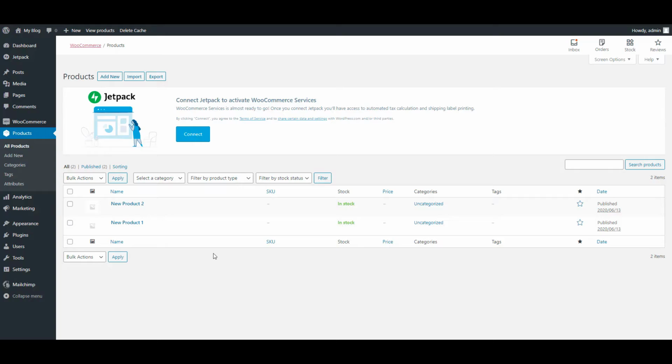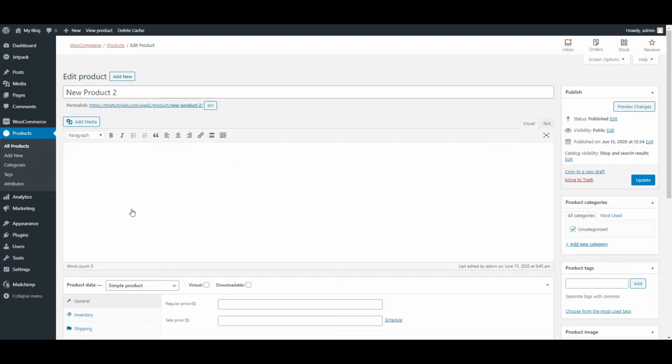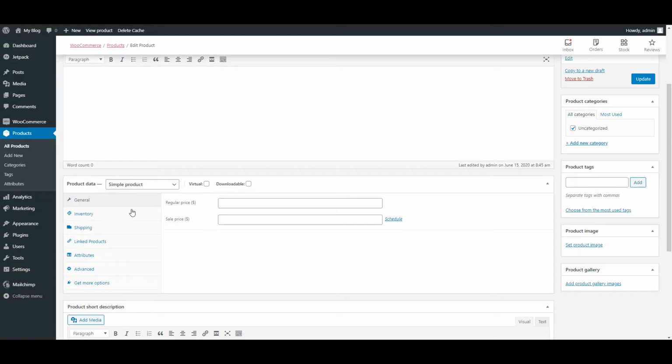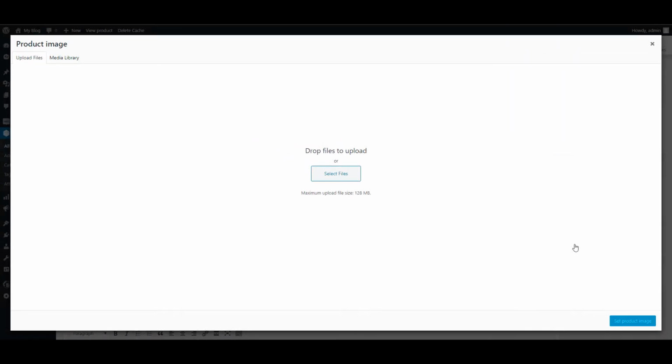In this tutorial we will show you how to manage your WooCommerce product images and galleries. Once you are in the All Products section of your WordPress dashboard, simply click on the Edit button under one of your products. Adding product images and galleries can be done from the right-hand side of the page. These options are also available when you add new products to your website.